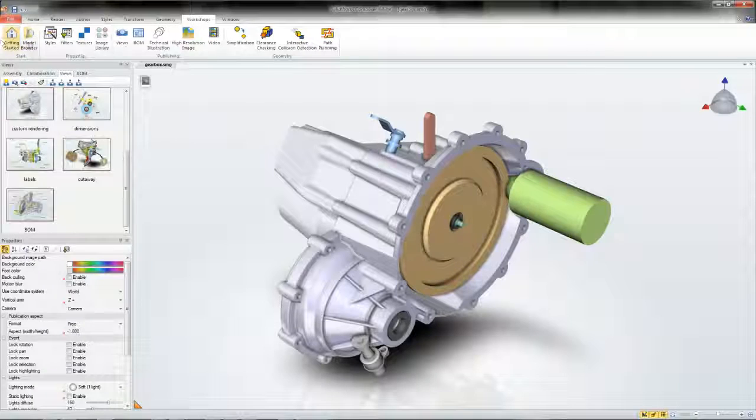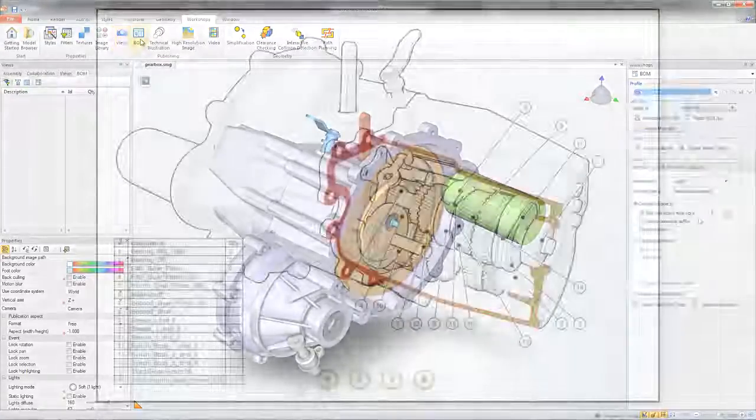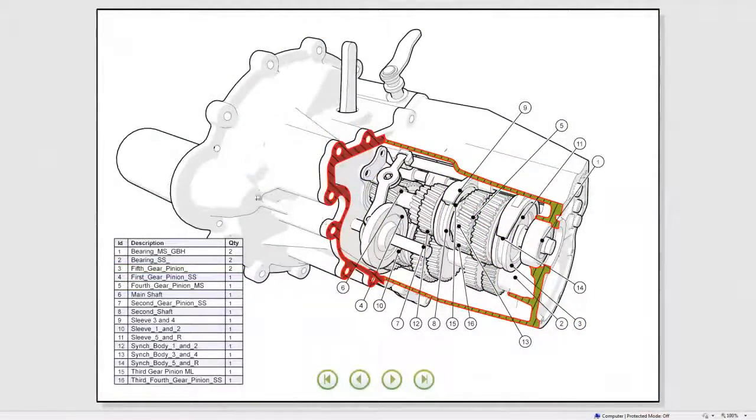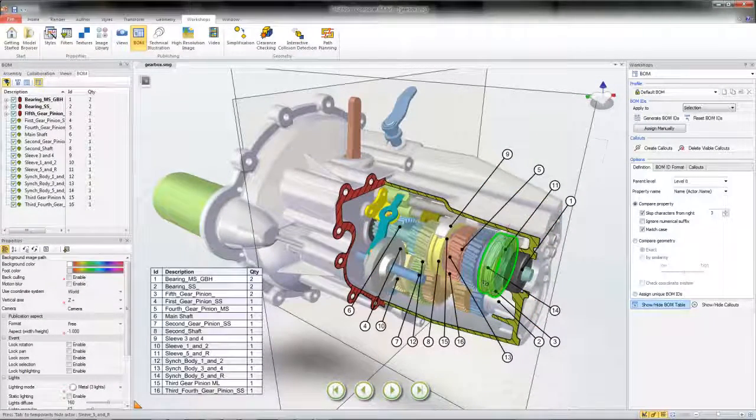Finally, we have the Workshops tab. The Workshops tab contains the SOLIDWORKS Composer workshops, which will allow you to create different kinds of image outputs like vector images, batch high-resolution images, as well as access the tools for creating videos, bill of materials, and applying images from the image library and textures.